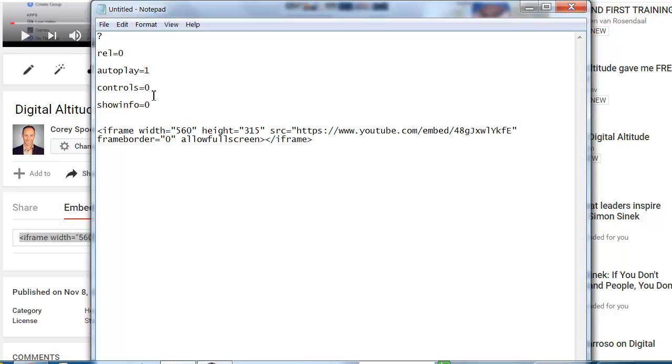So here's how you use these controls, and here's how you insert them into your code. Right in front of the quotation marks, I'm going to put a question mark, and then all I need to do is put in my switches. I'm going to shut off the related videos by putting rel=0. And it's just binary code: 0 turns it off, 1 turns it on. So now I've just shut off the related videos in the code.